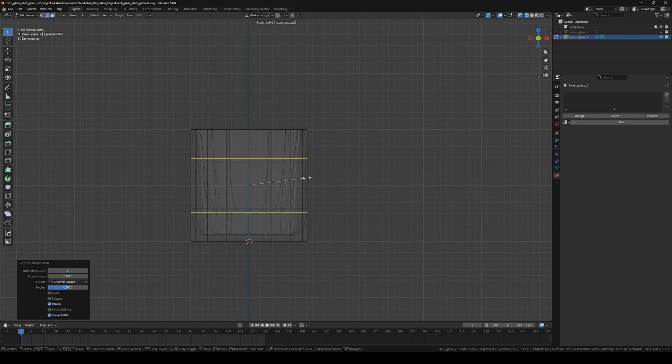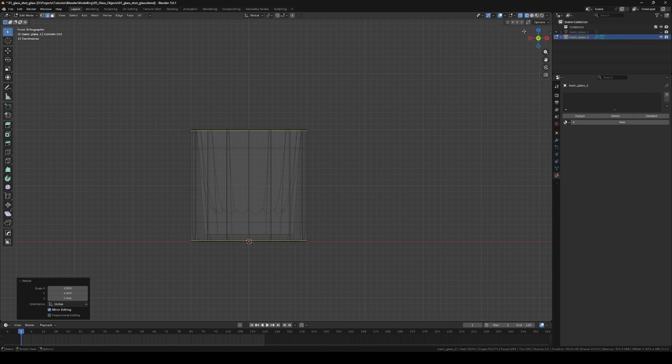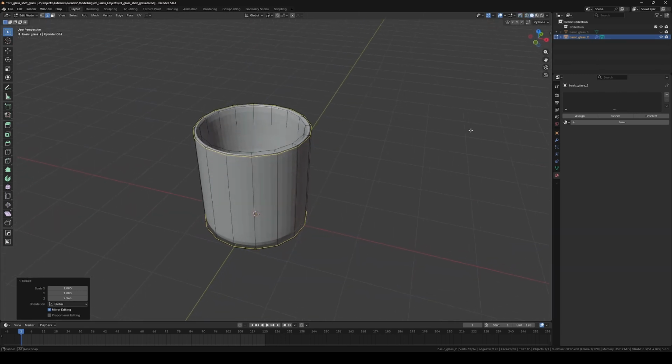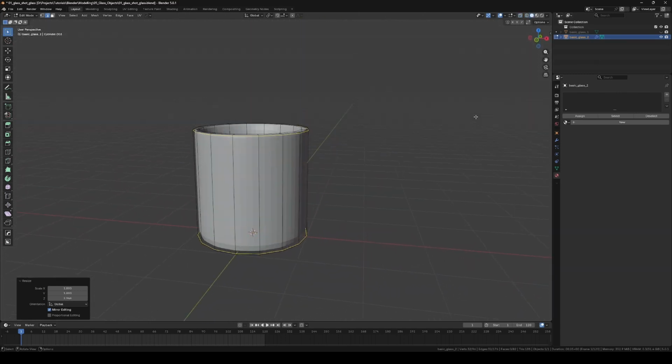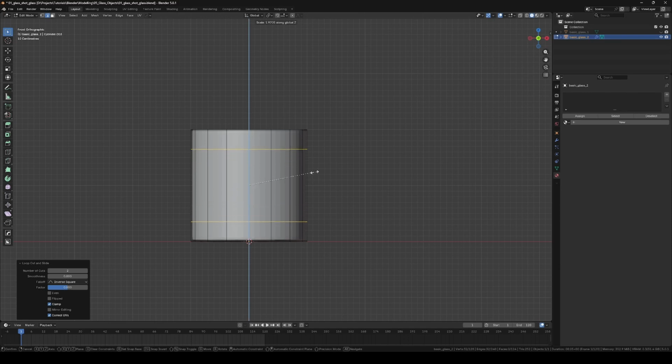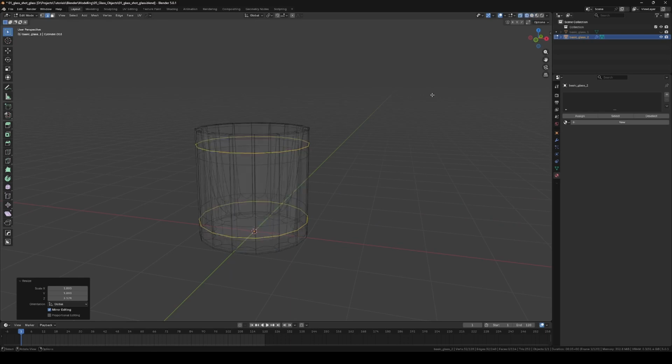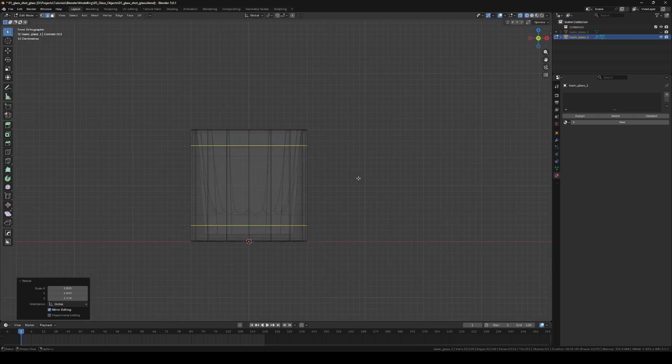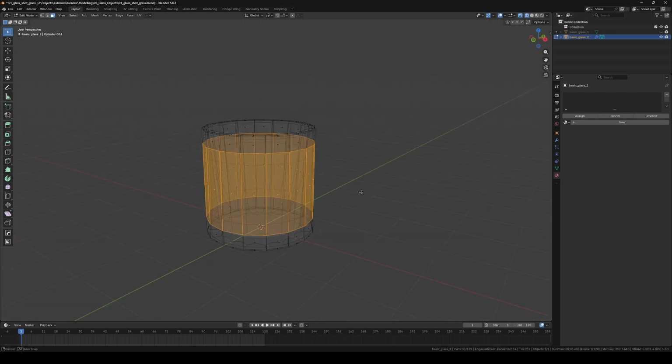Ctrl R to add a loop cut, scroll the mouse wheel up to make it 2 cuts, left click right click to fix and then S Z to scale to the top and bottom simultaneously. We repeat this process to create an interior section where we will add the decorations. When we're happy with the position of the loop cuts, we press numpad 1 to move to side view and then press 3 for face select and select only the outside faces in the middle section.